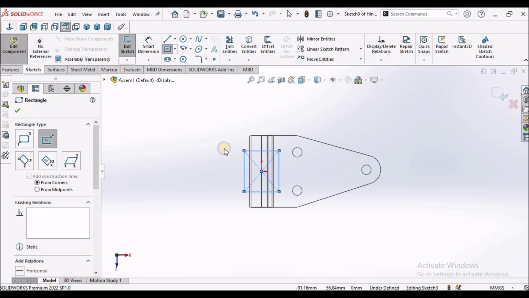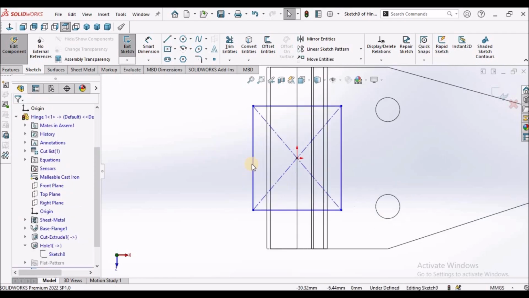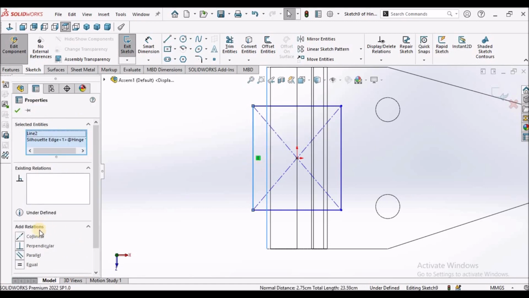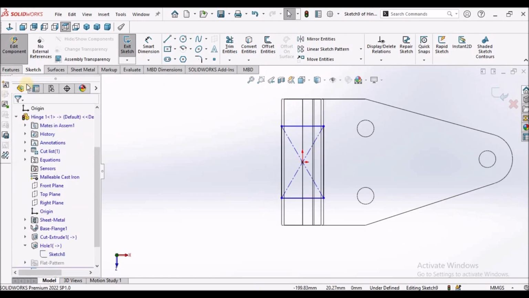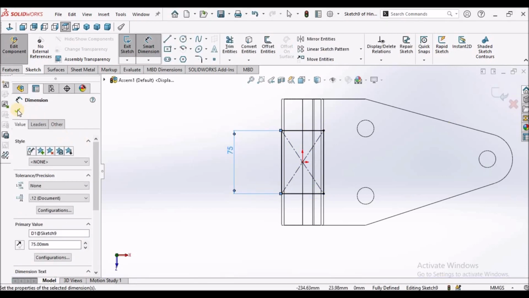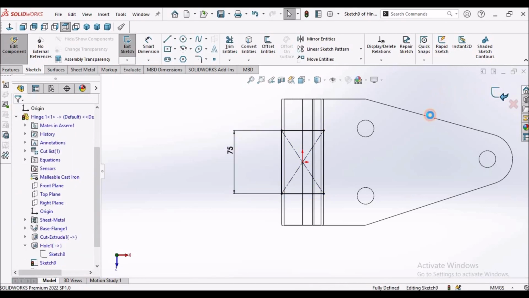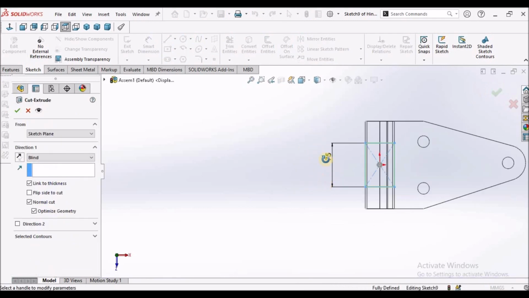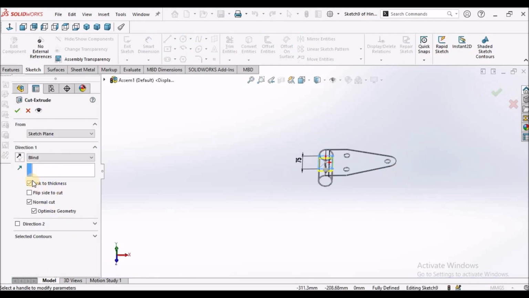Simply place it here. So select this outer edge and this line, make it collinear, and dimension this to 75. So say OK. So this extruded cut, we have to remove link to thickness, and we have to say through all.